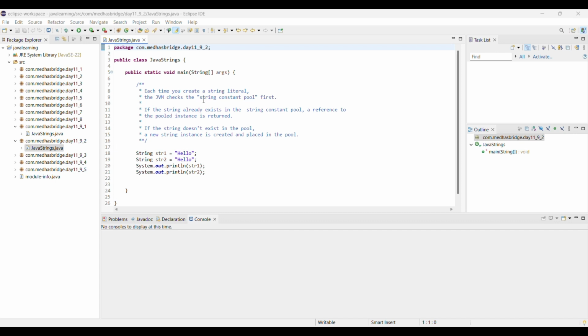We have a string constant pool where all the literals are allocated, so this is a kind of caching. If the string already exists in the string constant pool, then since it exists, a reference to that pool instance is returned instead of creating a new string. If the string does not exist in the pool, a new string instance is created and placed in the pool. You got what I'm saying?